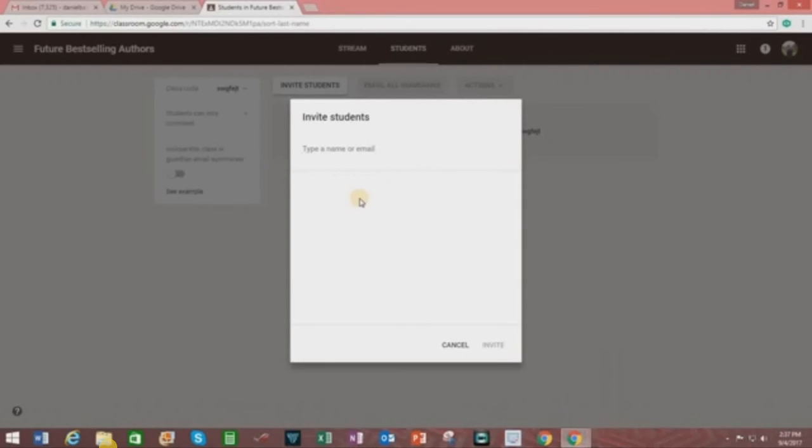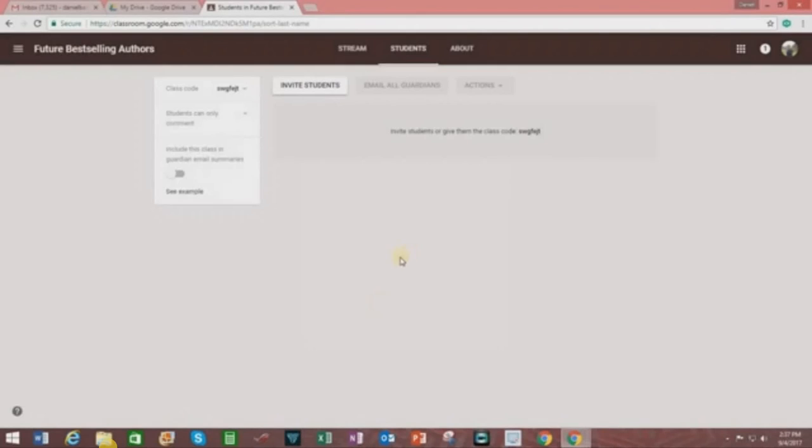A much easier way to get students enrolled in your Google Classroom is to simply share with them the class code. You can write this class code on the whiteboard in your room, you can include it in your syllabus, or you can place it on your teacher webpage. You can also share your Google Classroom to your students, parents, and guardians.